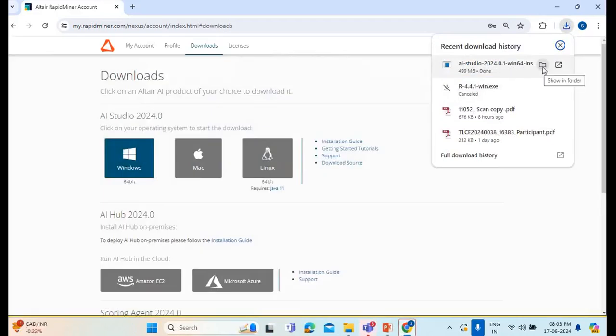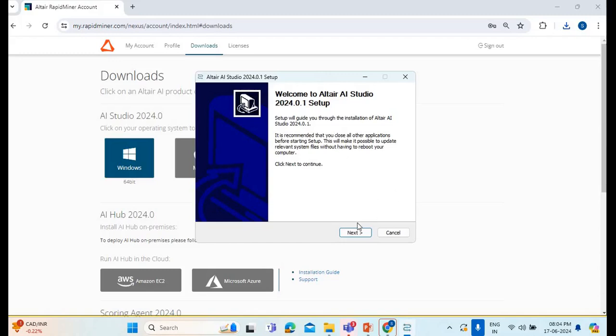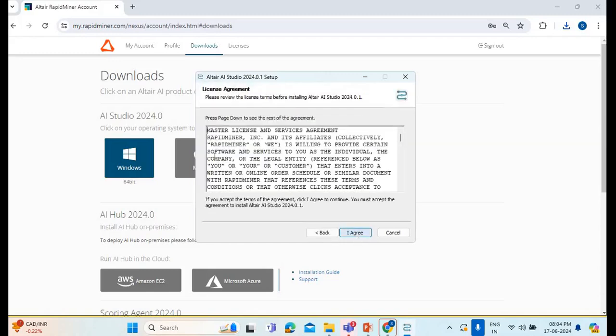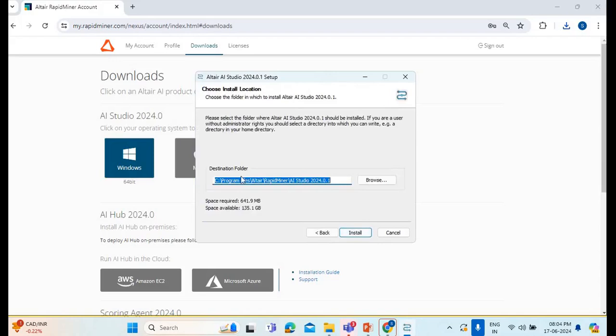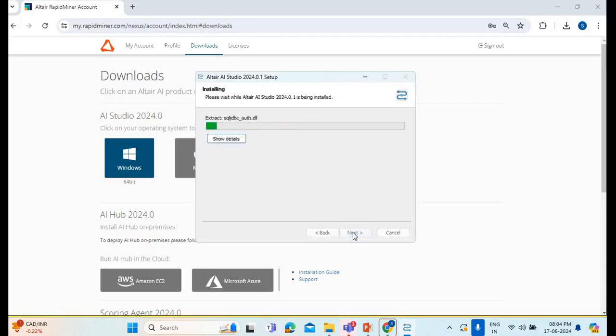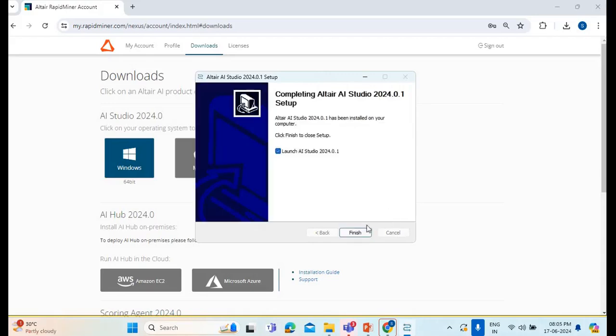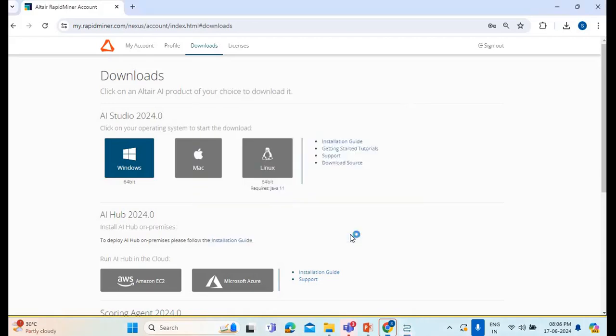Now click on this. Next, you will have this window. You can click on next. Click I agree. Then if you want to change the destination folder, you can change it. If not, you can leave it as it is. Then click install. Wait for it to get completely installed. Now you can click on finish.